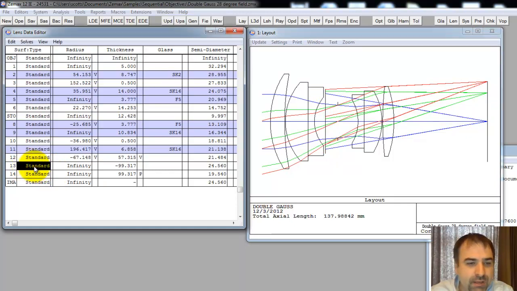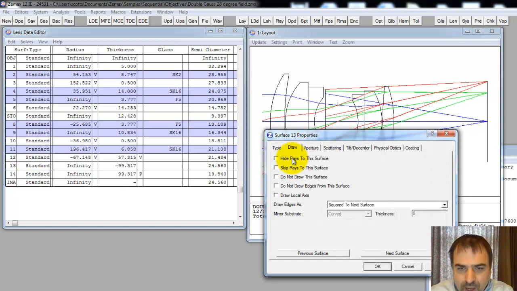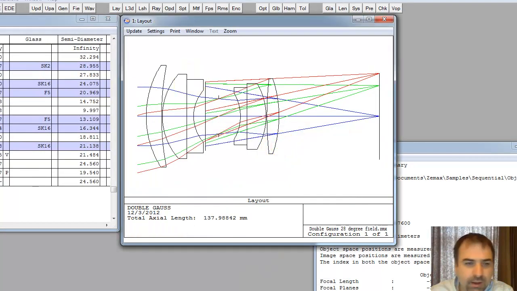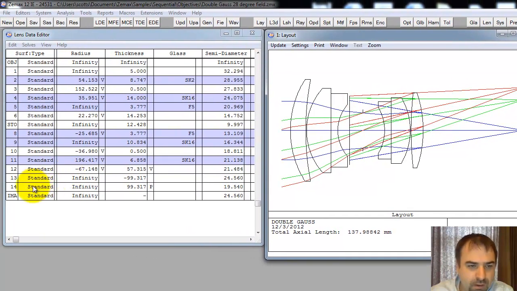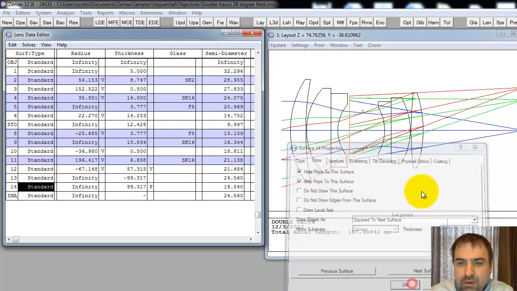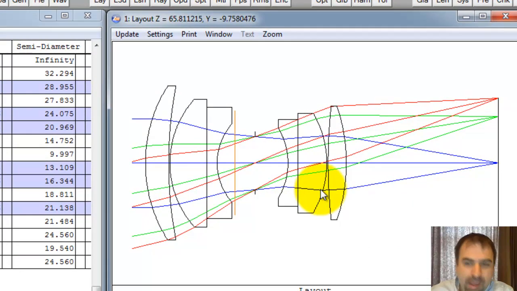Come to surface 13. I'm going to double click, hide rays to this surface, and skip rays to this surface. Well, then I got to do the next one as well. So we got rid of the rays that went from here to here. Now I got to get rid of the rays that go from here to here. Skip rays, hide rays to skip rays. I'm just going to do both. Okay, so that got rid of them. We're back to a normal looking lens.